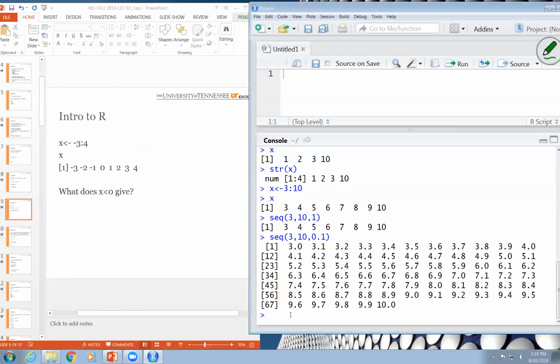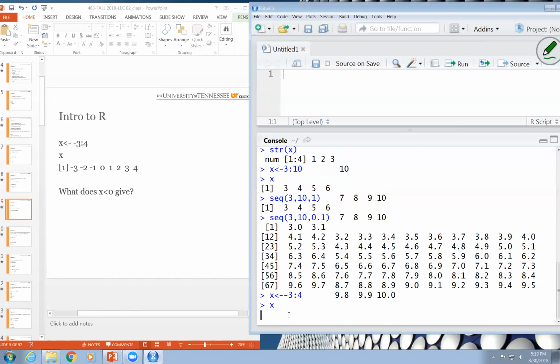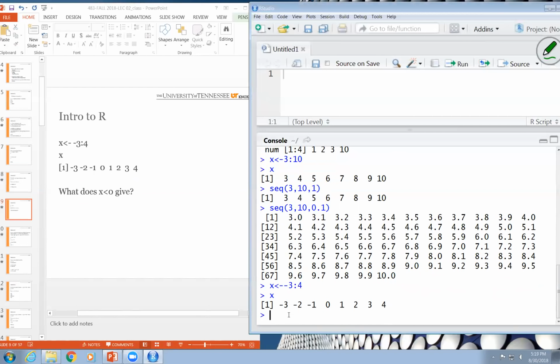Moving on to the next one. So I'm assigning -3 through 4. Obviously, it's going to give me -3, -2, -1, 0, all the way to 4. Okay. So for those of you maybe who haven't worked with R, what do you think this will give me? X less than 0. This is X, right? -3, -2, -1, 0, 1, 2, 3, 4. If I say X less than 0, what do you think it will give me? What is that? Exactly. That is something interesting about R.